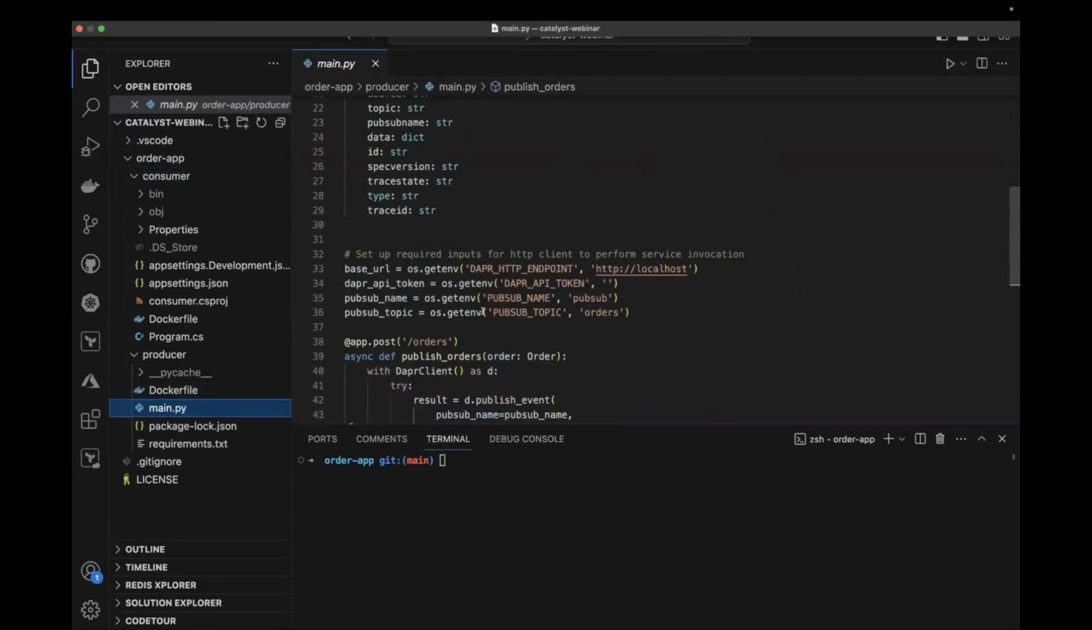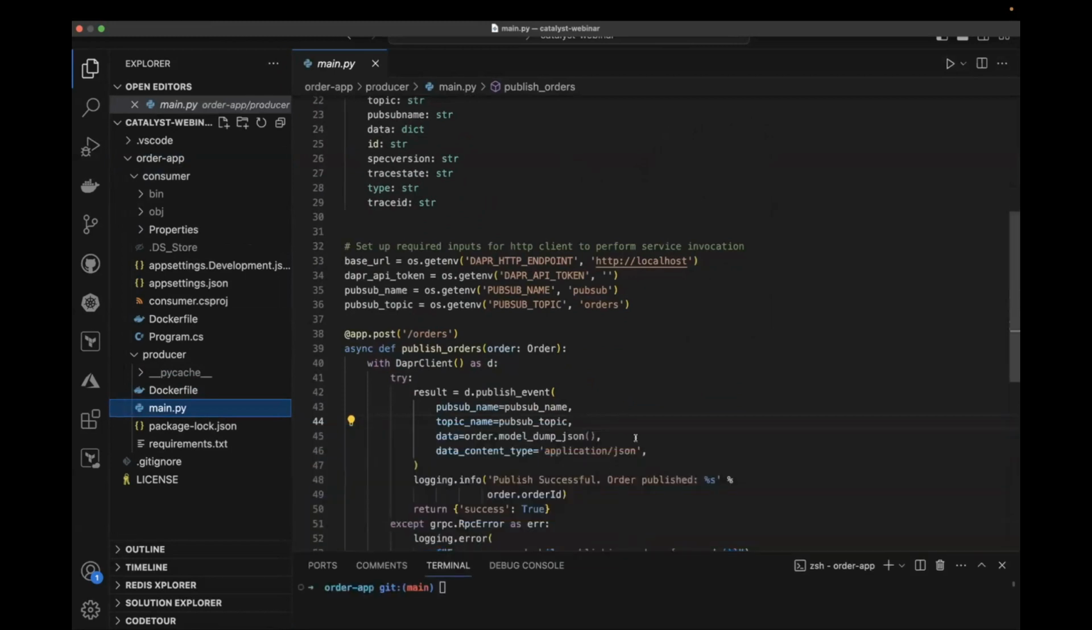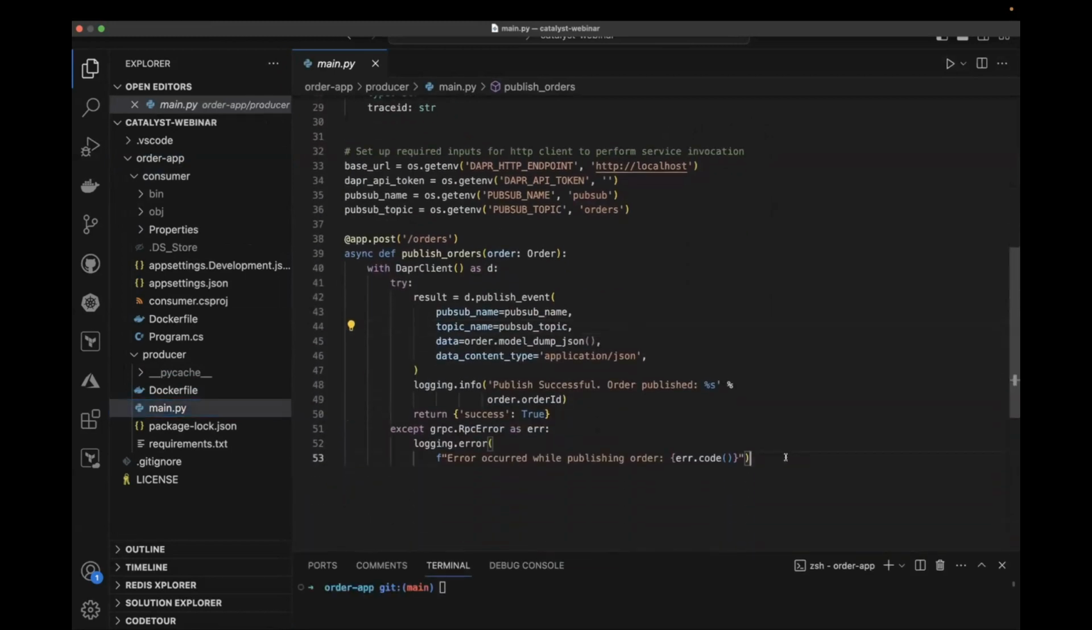So we'll look at our producer first. It's pretty straightforward here. We have a single endpoint. I'm basically going to post to this endpoint.